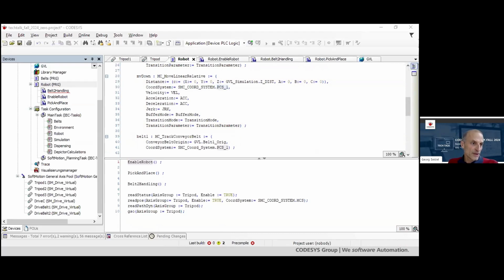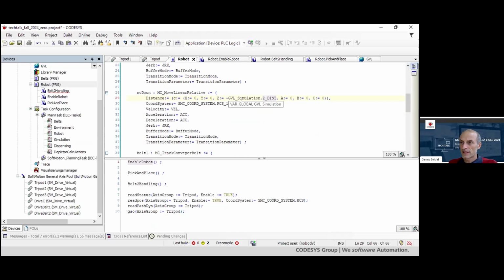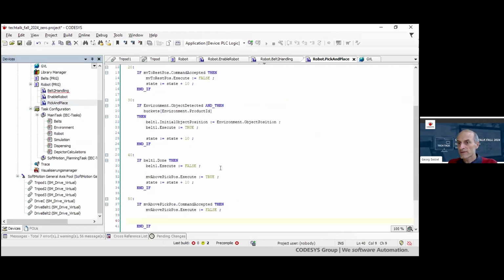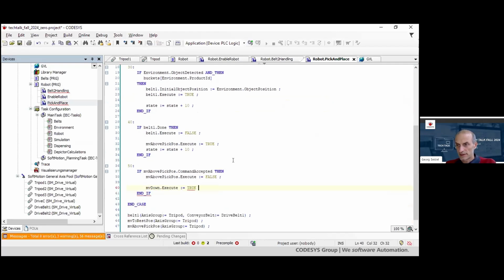Okay, and now we are going to move in Z direction only. And moving down means negative Z direction. And all other coordinates are 0. So we are moving just down. Okay. All other parameters are the same. And now we go back to our state machine and we can use this new movement, move down. And we go to the next state.